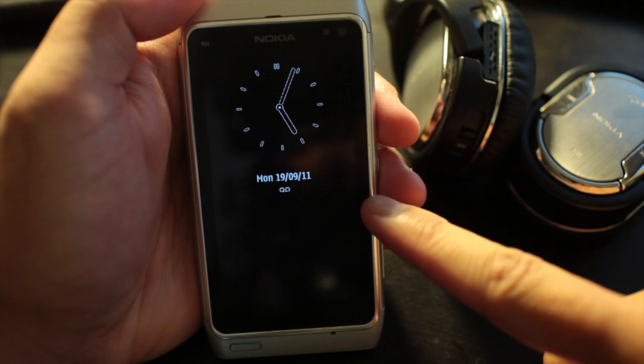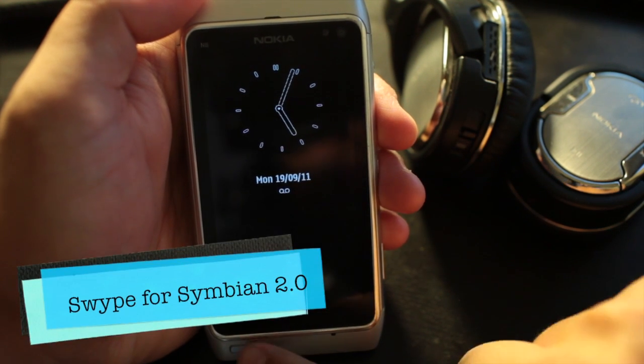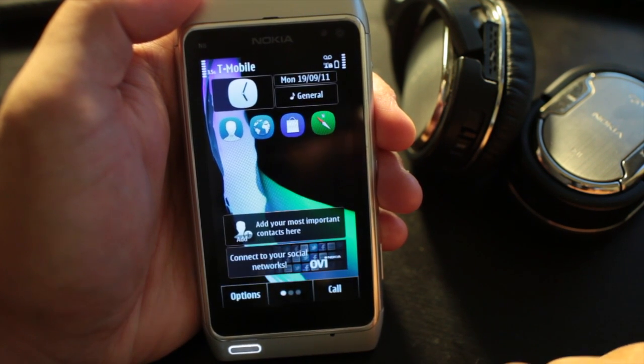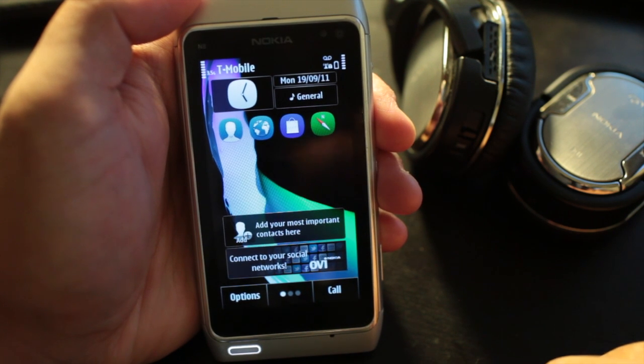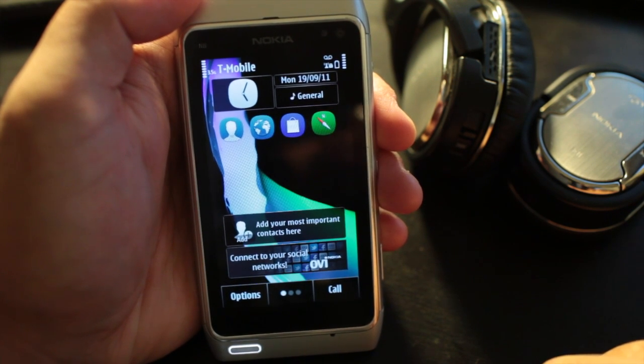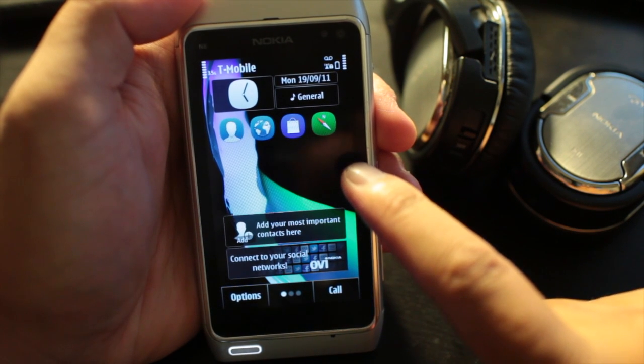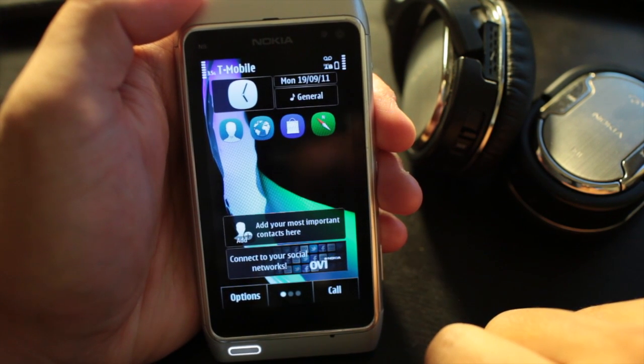You're looking at the Nokia N8. Swype for Symbian Beta 2.0 just came out today. You could get it at betalabs.nokia.com. The most obvious change is the support for split screen on Symbian Anna devices. So this is a Nokia N8 with Symbian Anna, and I'll show you how it looks.